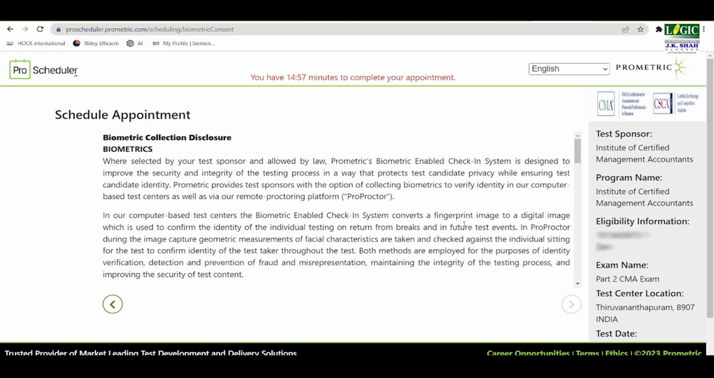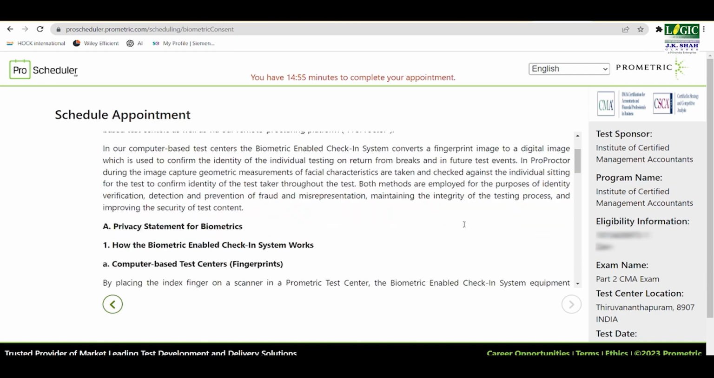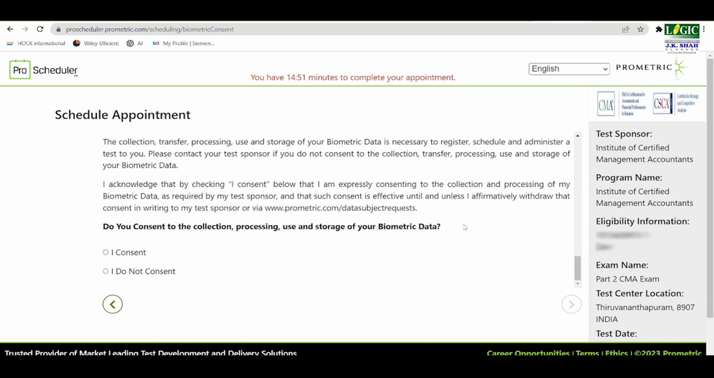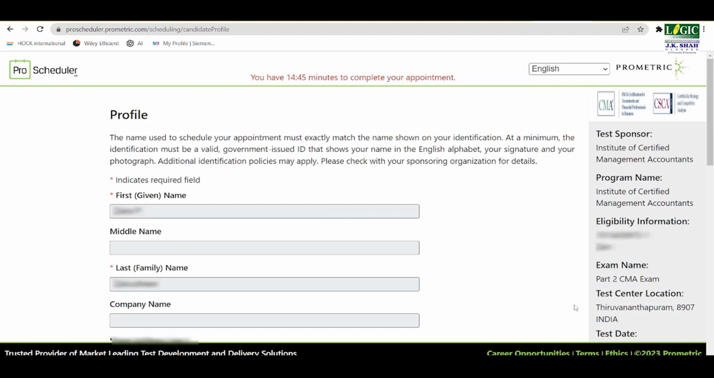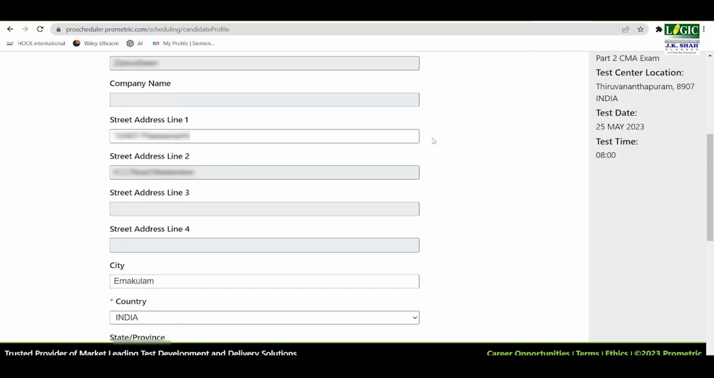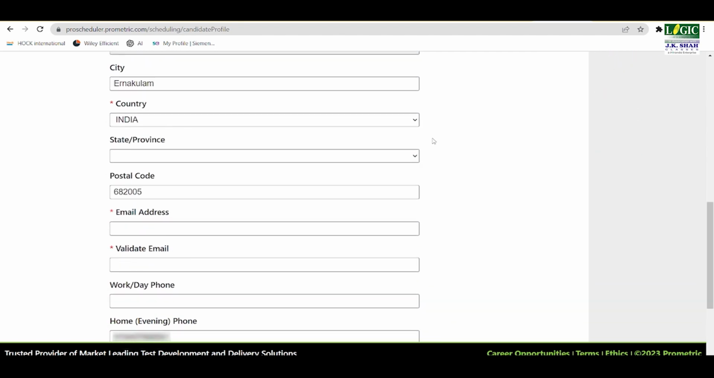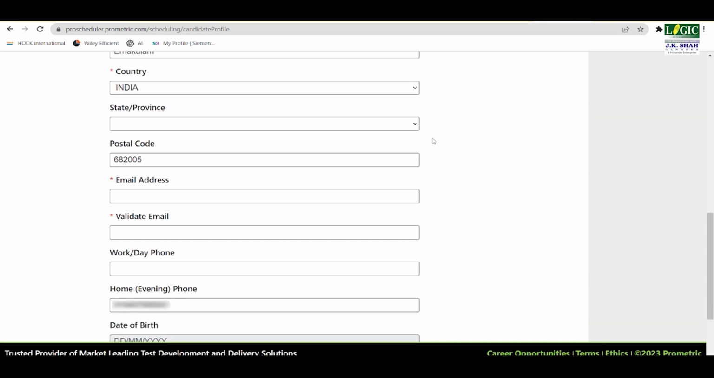On the next page, there will be a biometric disclosure. You have to read everything, these points, select I consent, and click on the next button. There will be a timer at the top. You have only 15 minutes to fill out this form. You have to check your address, your name, everything, and check whether it is correct or not.